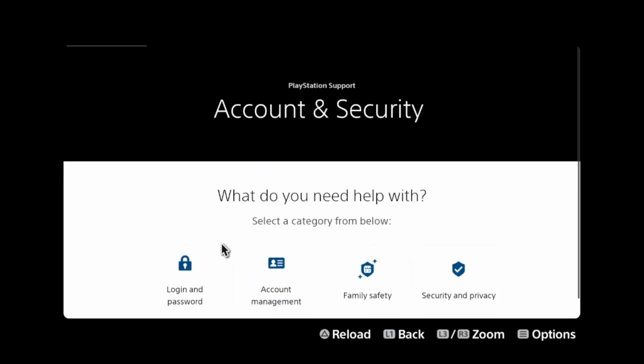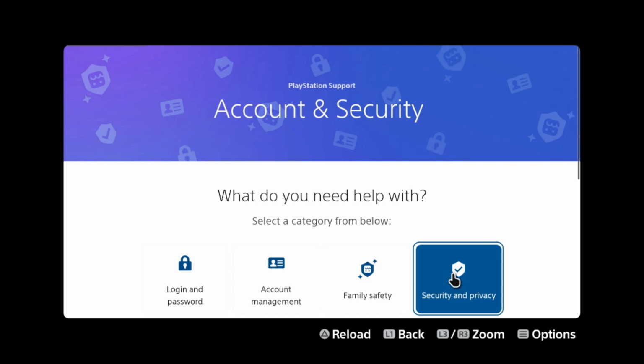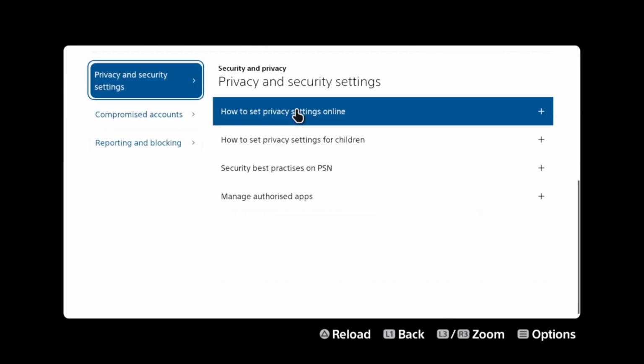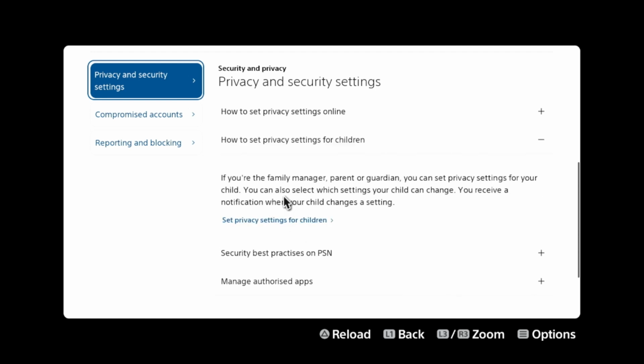Now on the right side, we need to just select the security and privacy and then just scroll down. And once we are here, click on how to set privacy setting for children. Select it and click on set privacy settings for children.